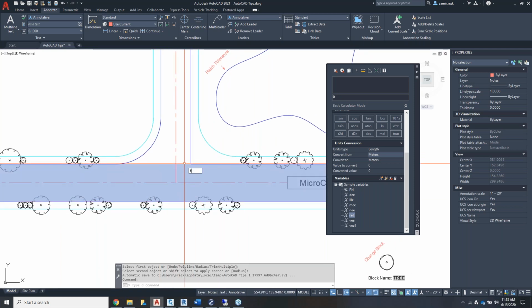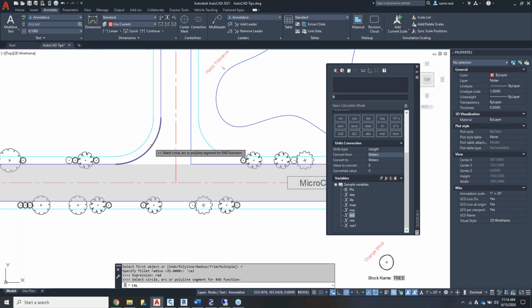I'll do the same thing again. Start the fillet command, radius, start the calculator transparently, comma cal, and the expression is going to be RAD for radius. Hit enter, select my radius for that one, and then I'm now active in my command. Select this one, select this one. All right, I missed a step, so let's do it again.